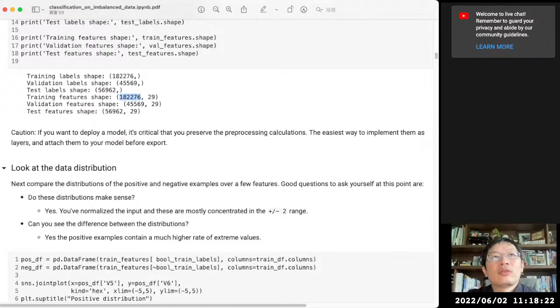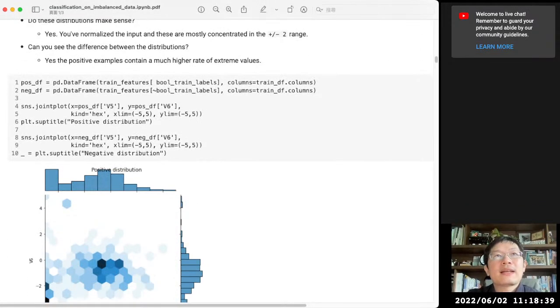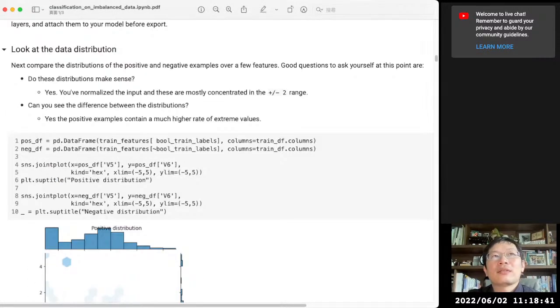And in total, in the training dataset, there are 182,276 samples. For the validation data, it's right here. For the testing data, it's right here. But as we know, it is very imbalanced data. So let's take a look at the data distribution.